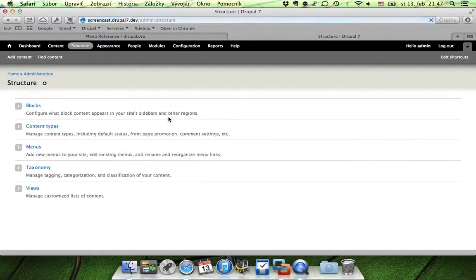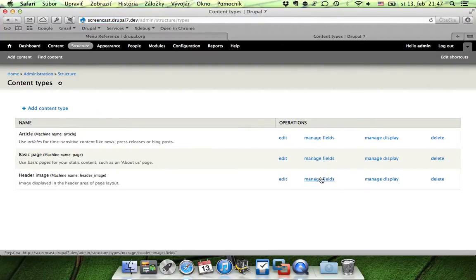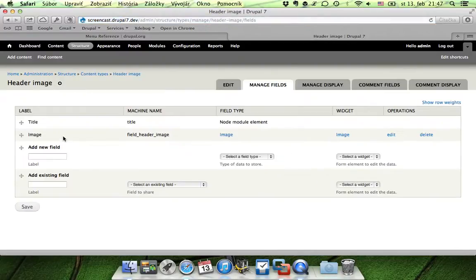So we can look at the fields that I have created in this header image. Okay, so now I have just the description title and the actual header image field, which is just a core image field.